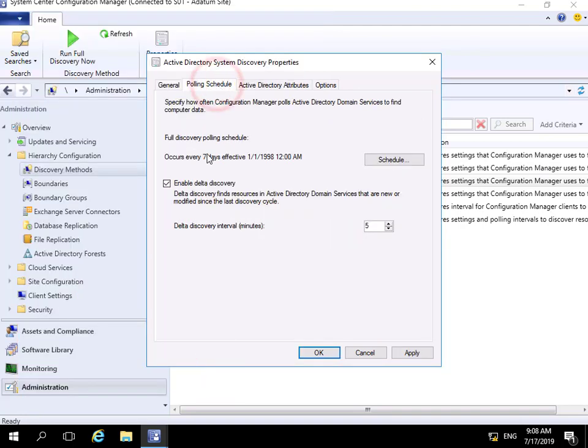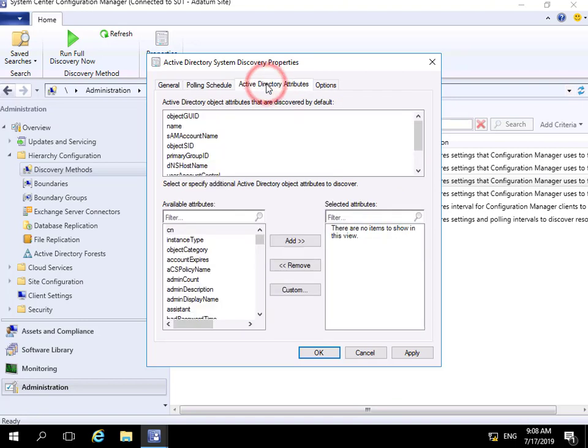On the polling schedule, we will search every 7 days for new devices, and we'll look at replicable information every 5 minutes. This is anything that's been replicated to the global catalog server. Click on our Active Directory attributes. These are the attributes that we're discovering from Active Directory.